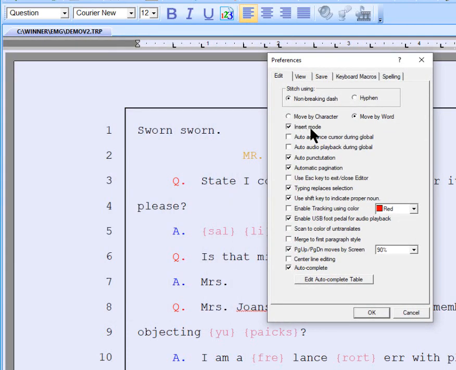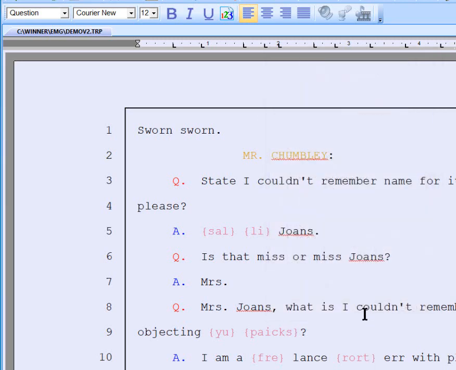Now you have an insert mode and an overwrite mode that you can use. If you look down here again on our status bar, you'll see INS. That means we're in insert mode. It's better to be in insert mode than overwrite mode. Here's insert mode, and it's inserting it, so it's moving everybody over.